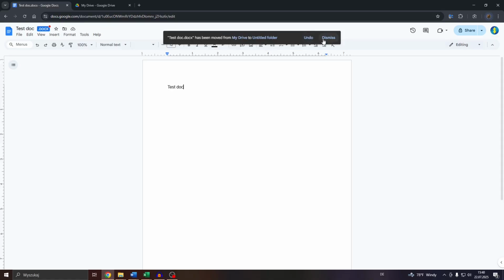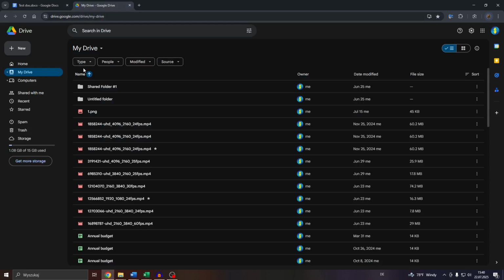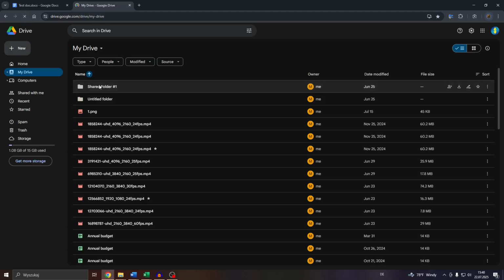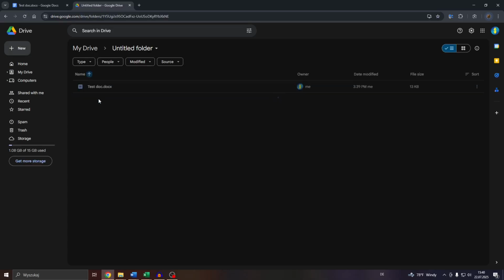And if I head over to my Google Drive and, for example, refresh the page, you will see that the given file has been moved into that folder. So if I enter that folder, you will see that the test document has been successfully saved in my Google Drive. And that's how it works, guys.